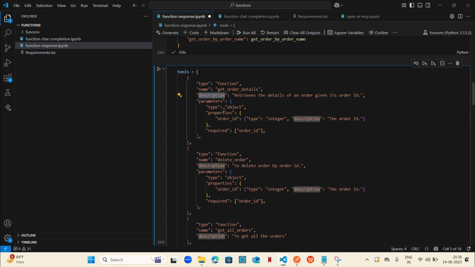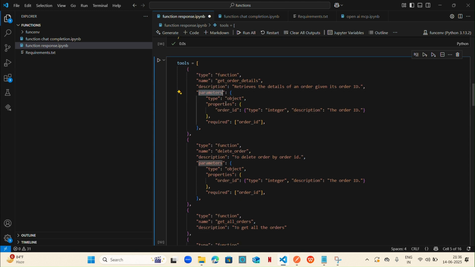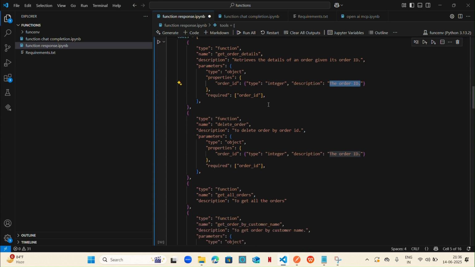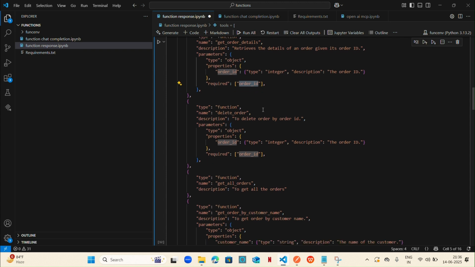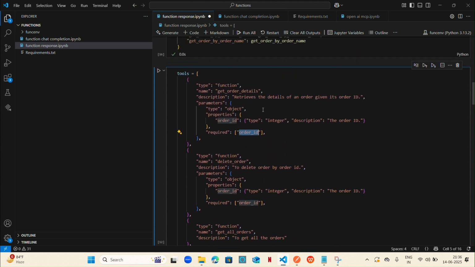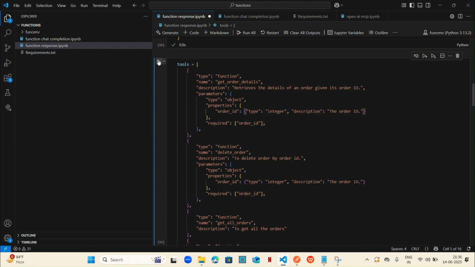And in the parameters, since get order details is going to accept only one parameter, which is order ID, and the type of it is an integer, you have to provide the type as integer, and the description is the order ID. Since order ID is required for the function to execute, you have to provide order ID in the required array. Just execute the cell.